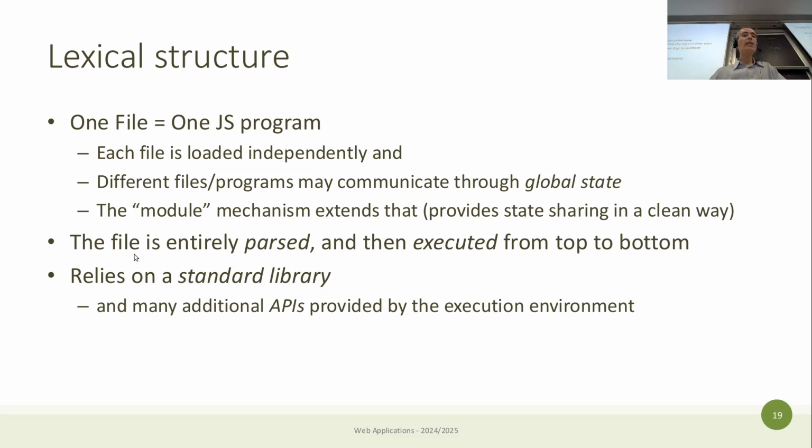And another important thing is that the file is entirely parsed, and only after it is parsed, it's executed, starting from the top, the first instruction, to the bottom, the last instruction. That's actually similar to Python if you studied Python. The parser, so the interpreter, parses the file. So it reads the file and checks if it's syntactically correct. So you didn't miss, like in Python, indentation. Here you close the parentheses and so on. So everything is okay, and then it starts the execution from the beginning.